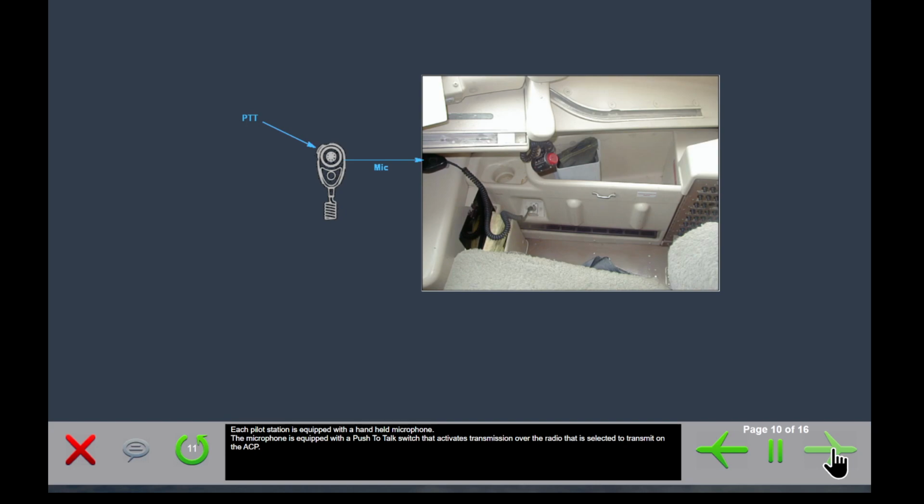Each pilot station is equipped with a handheld microphone. The microphone is equipped with a push-to-talk switch that activates transmission over the radio that is selected to transmit on the ACP.